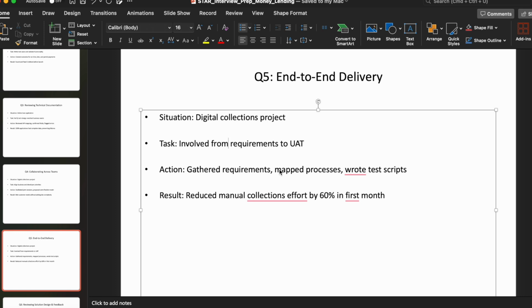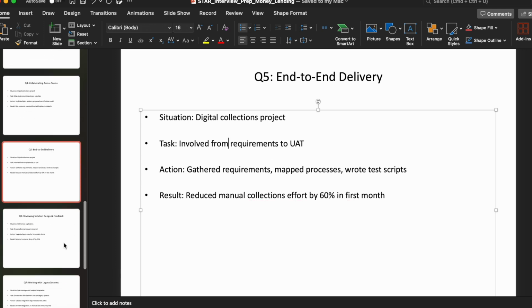So I monitored progress, coordinated testing, and made sure we met the go live date without major issues. The process went live smoothly and improved payment recovery rates by 20% in the first month, right?